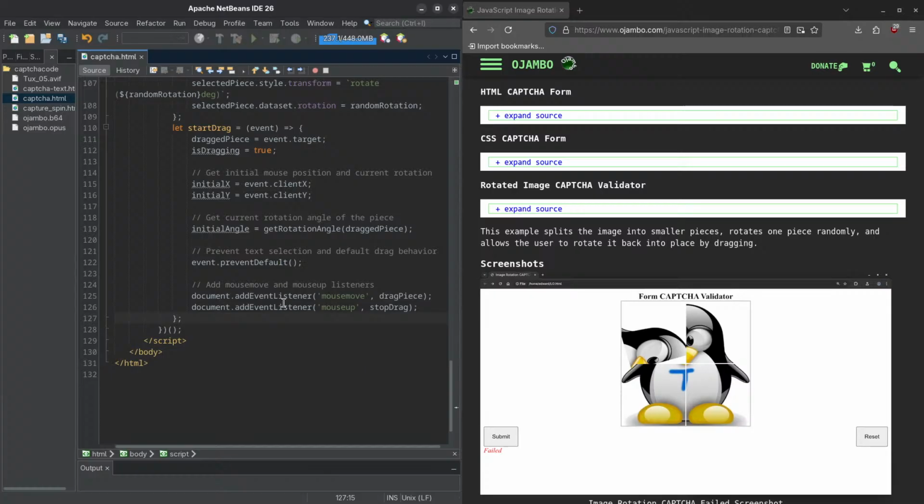And you see, we have event listeners for the mouse move and mouse up. So obviously, when you mouse up, that means you let go of your mouse, it will stop the drag. But if you move your mouse, for example, I click this and drag it this way, then it's going to drag that piece.